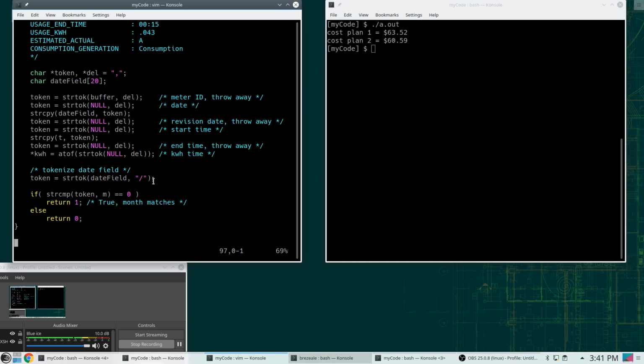So I'm ready to tokenize again. This time I tell it to tokenize the date field, looking for the slash as the delimiter. When I find that, now I'm going to compare that month, which consists of 2 digits, all the way from 01 up to 12 for December. I'm comparing that to what was passed in. If they're equal, I get 0, so I return 1 to indicate true. Otherwise, I return 0 to indicate false.